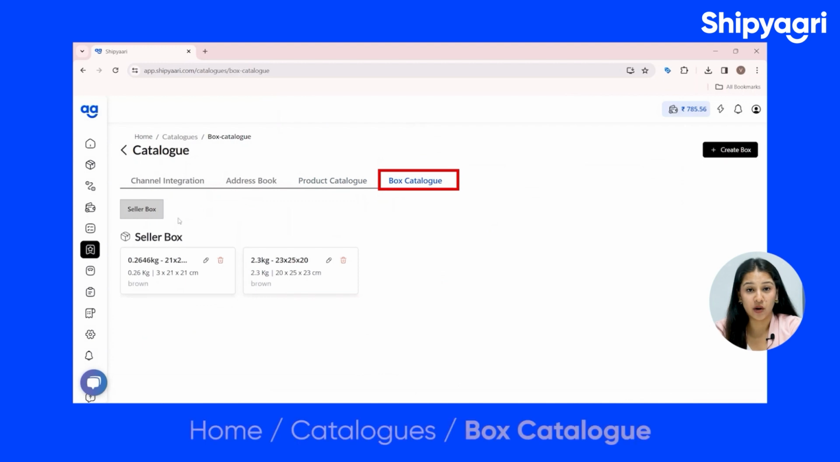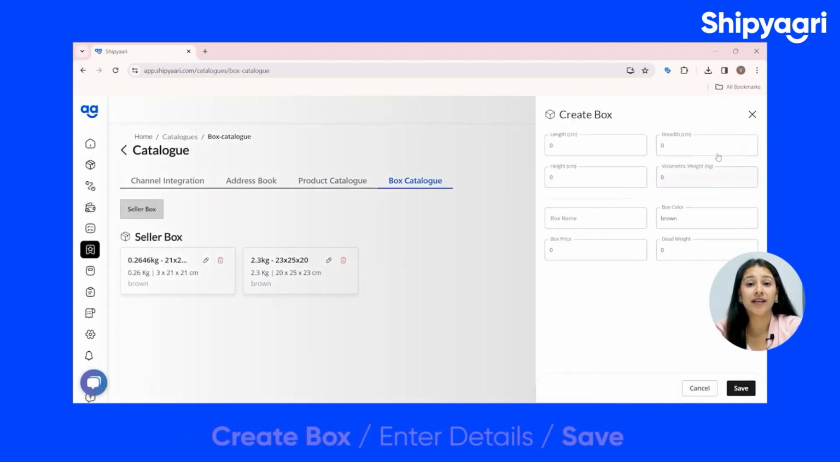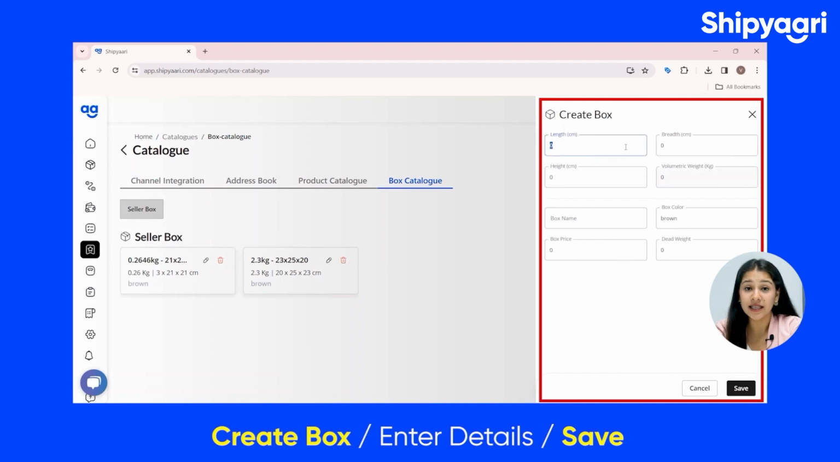Moving on to Box Catalog. Here, you can see the boxes that you've pre-saved. To create a box, click on Create Box. Enter the dimensions of the box, volumetric weight, give it a box name, mention the color, the price, and the dead weight, and click on Save.